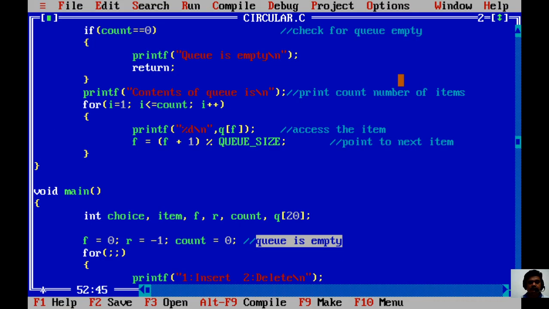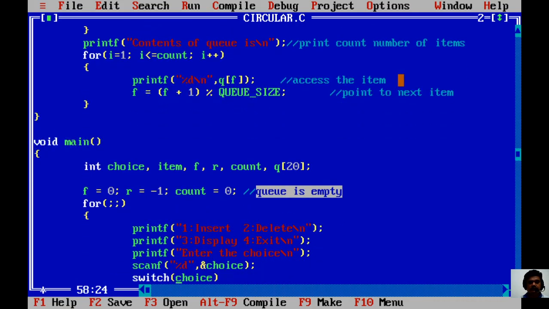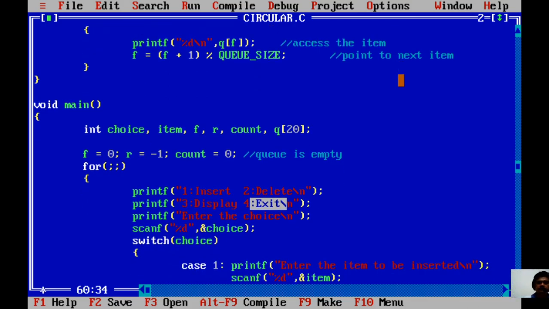Next I will go for accepting the value. The first one is marked as insert, the second one is marked as delete, the third one is marked as display, and the fourth one is marked as exit. Based on the different choices like 1, 2, 3, 4, I am going to switch. So case 1 is for insert.